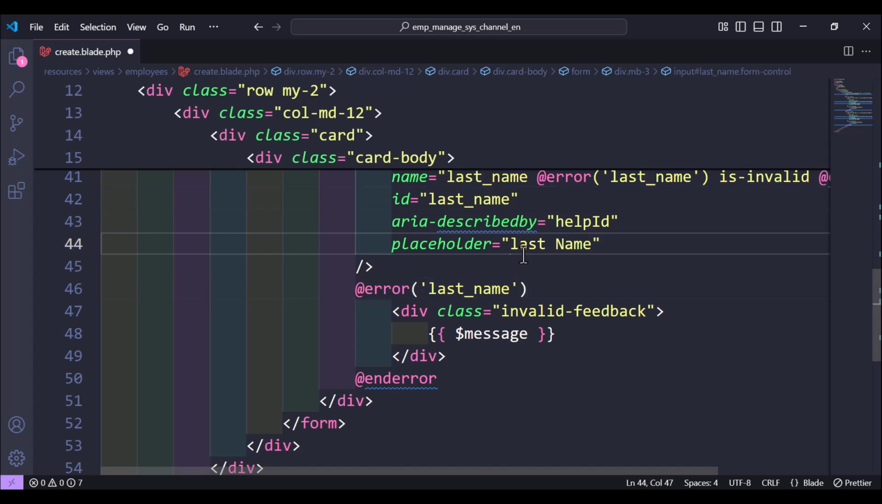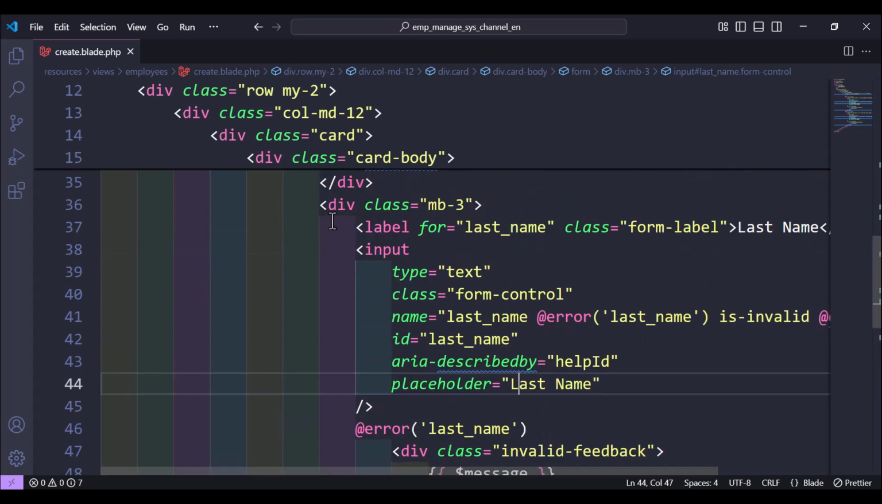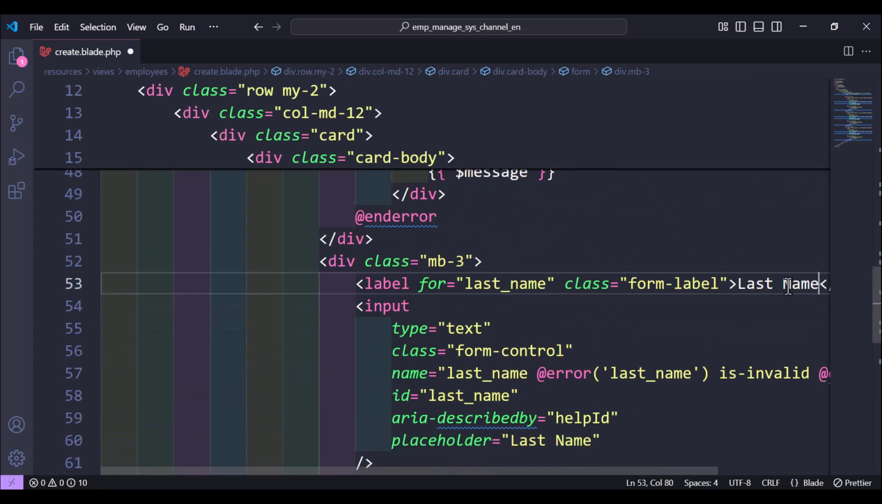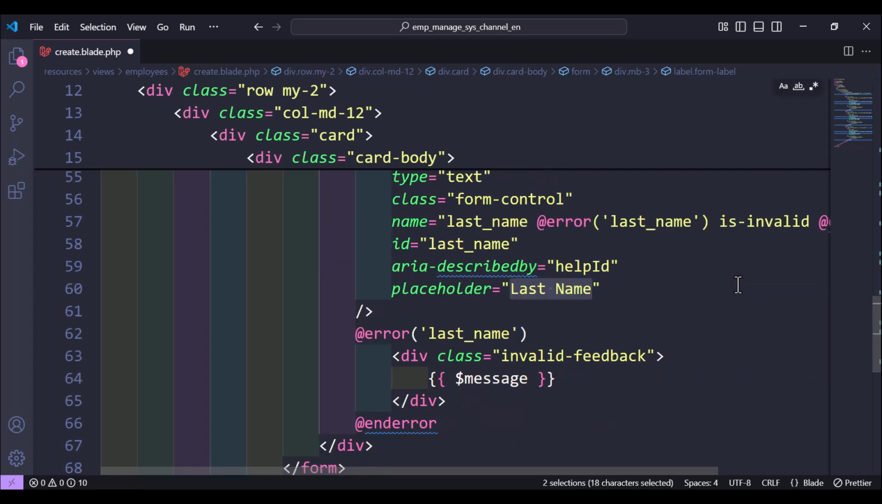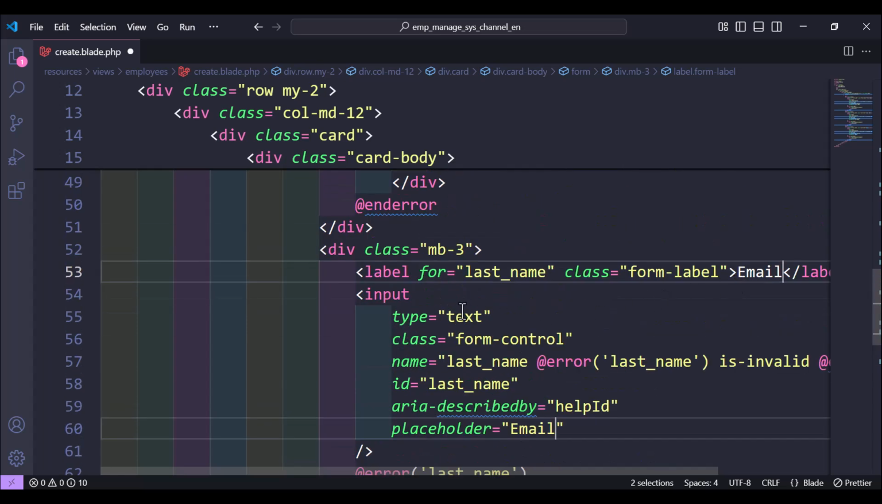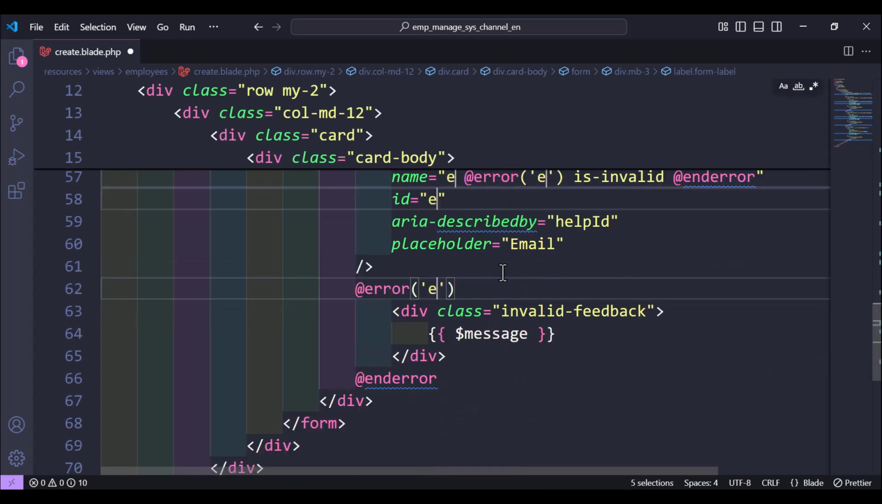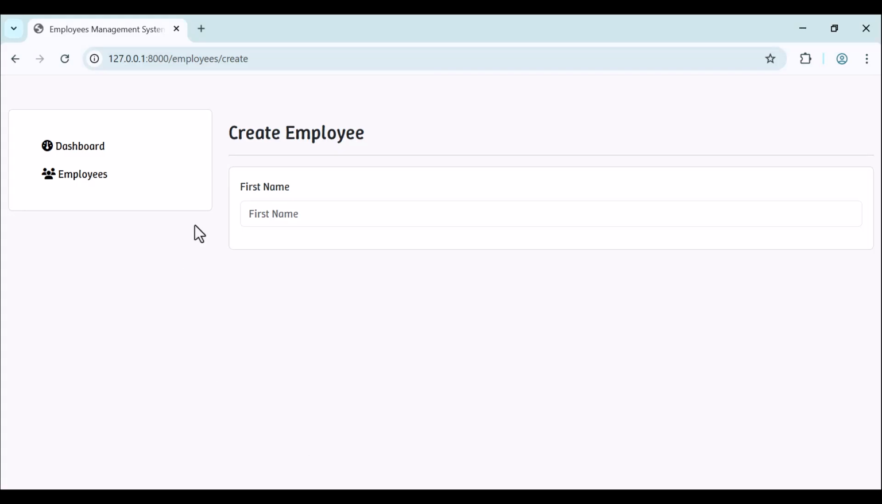And here let's make it uppercase. So what else do we have? We have the first name, the last name, and we have email. So let's do the same thing for the email. Let's change it here from last name to email. And the type here needs to be email, and here let's change it to email. So save, let's take a look, refresh the page, and we have first name, last name, email.